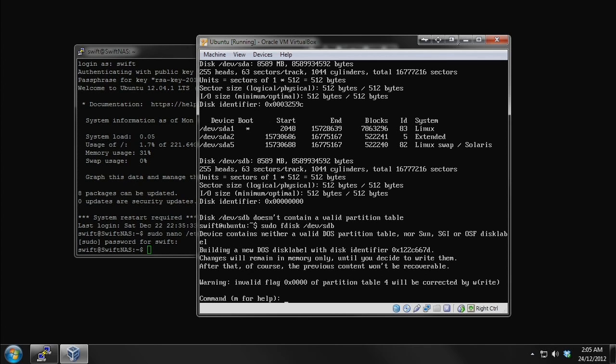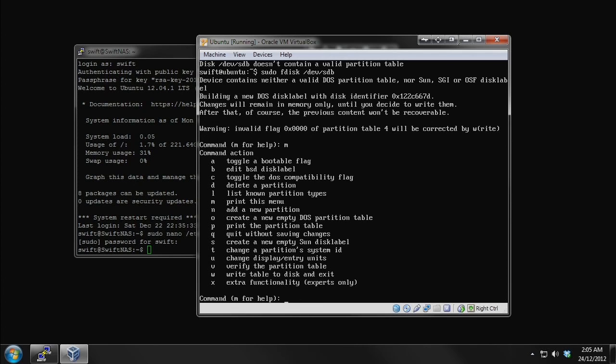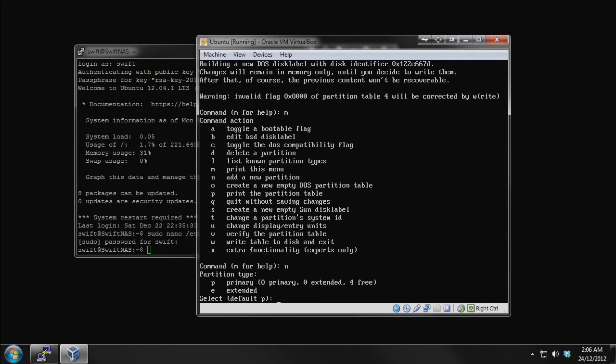It will say that the disk doesn't contain a valid partition table, which is because the drive is new and we haven't done anything to it yet. You'll meet a blank screen, or you can type M to see the options that are available for you to choose from. You can read through them and see that you can type N to add a new partition. So we're just going to hit N, enter.